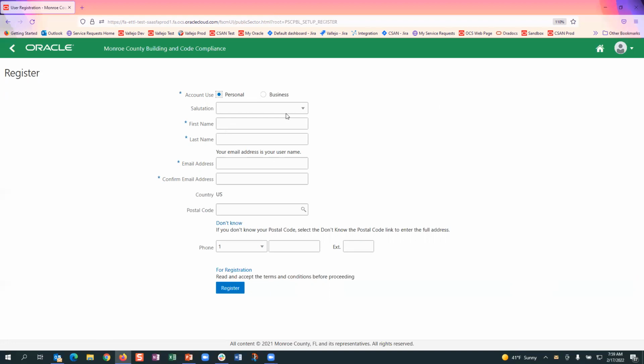So I'm going to go ahead and skip the salutation and fill out name, first and last, and then your email address. This is an important little aspect of this as well that you want to make sure you see right there. It says your email address is your username. So you're going to want to make sure that you've got a valid email address in there. That is one that's going to help.